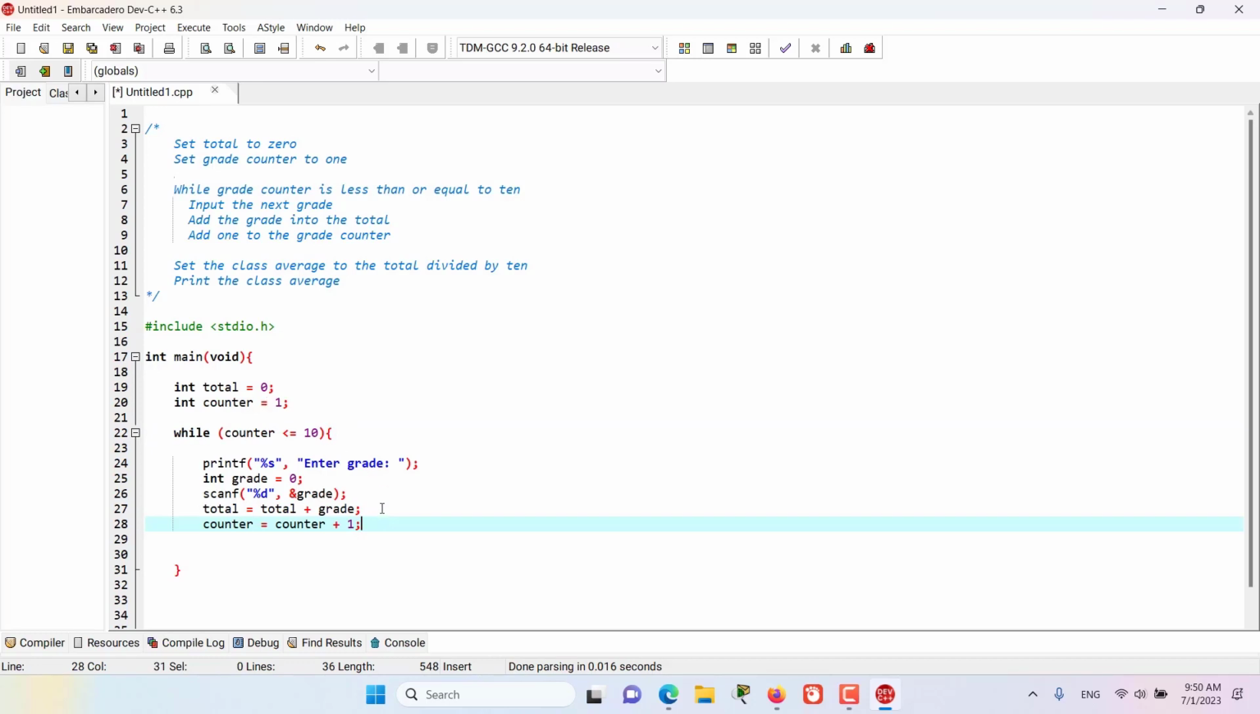Initially it was 1, now it has become 2, and we go and start with the while condition once again. Is counter less than or equal to 10? Yes, it's 2, so these lines will execute once again. Again, a prompt will appear for the user asking for a grade. Grade will be initialized to 0, we get the grade and we put it into this variable.